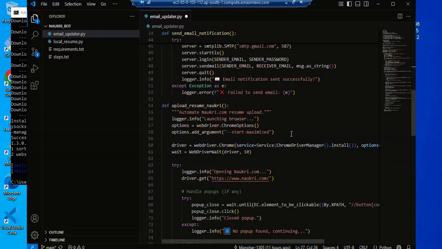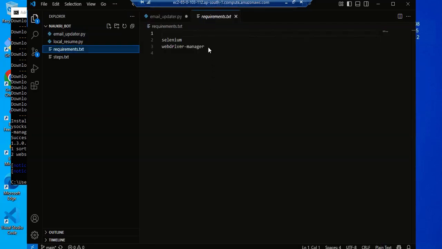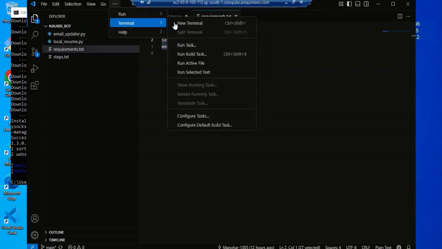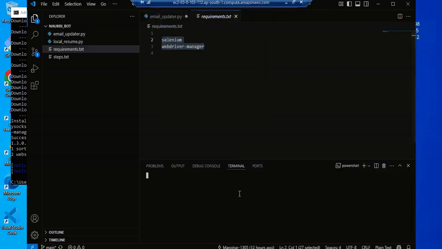You just need to change that username and password for your Naukri.com, and also the app password for your email authentication. That's all. After this is done, it is completed. In the requirements.txt file there are only two packages required: WebDriver Manager and Selenium. If these two packages are installed, our application will run fine. Our bot will run fine. So that's all. Let's not create a cron job for now, but let's run the bot now and see if it is working fine.